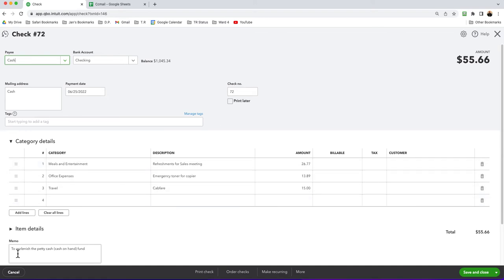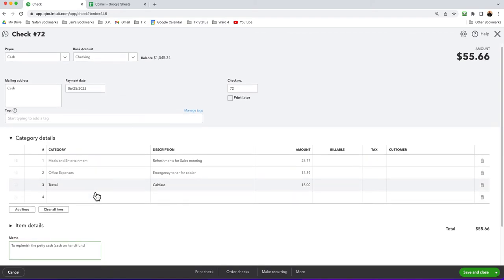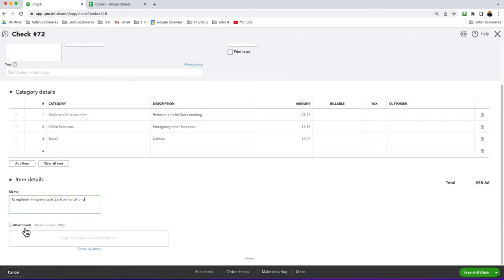I like to put a little notation down here that says that we are replenishing the petty cash fund. Your auditors like that, especially for checks that are written for cash. And you want to attach copies of each individual receipt. Take them with your cell phone, upload them, it doesn't matter. But that's a very, very good idea as well, so we know exactly what you paid for.